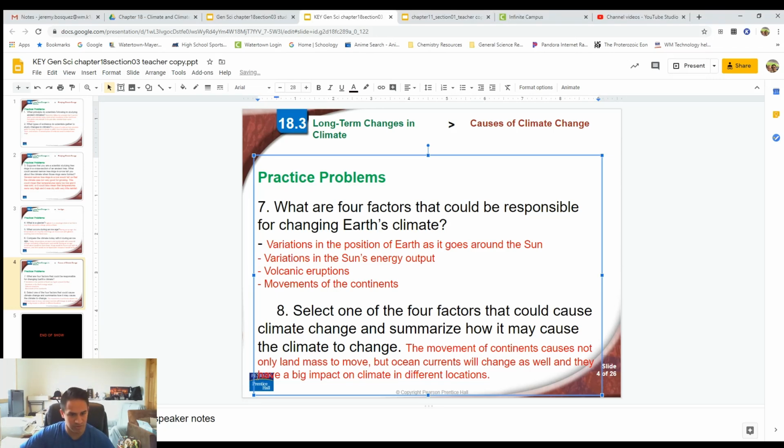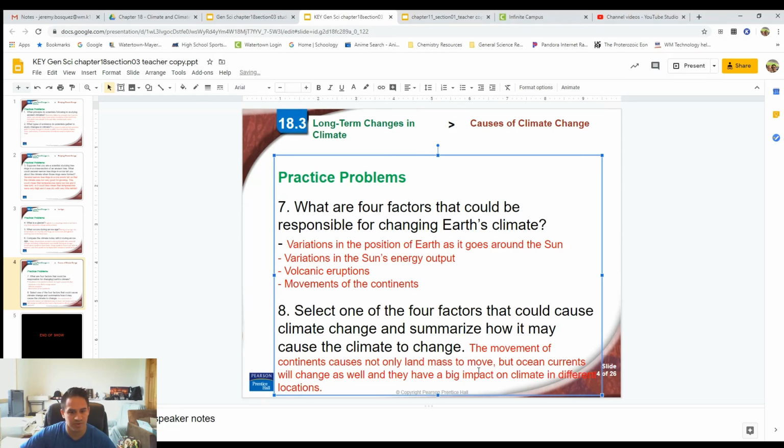Can we not tab over here? Apparently not. All right, well, let's just do this so that way it's not in the way of the Pearson thing. This is enough of a description to kind of give us an idea of why moving continents would have any kind of effect on climate change. So, all right, that is it for this section of notes and these practice problems.